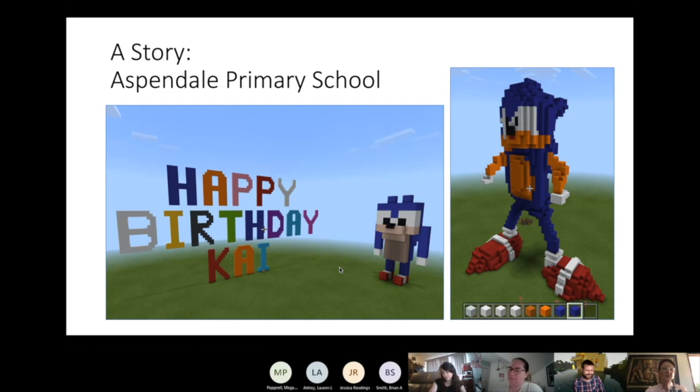And so it was coming up to the child's birthday, and Steve, the TA, built a world that had a house in it, and he built this happy birthday sign, and the child spawned inside the house and then opened the door and came out and saw this enormous pixel art sign, happy birthday.